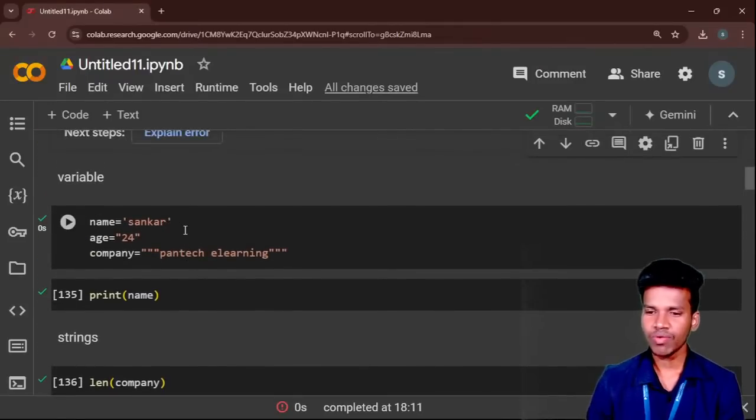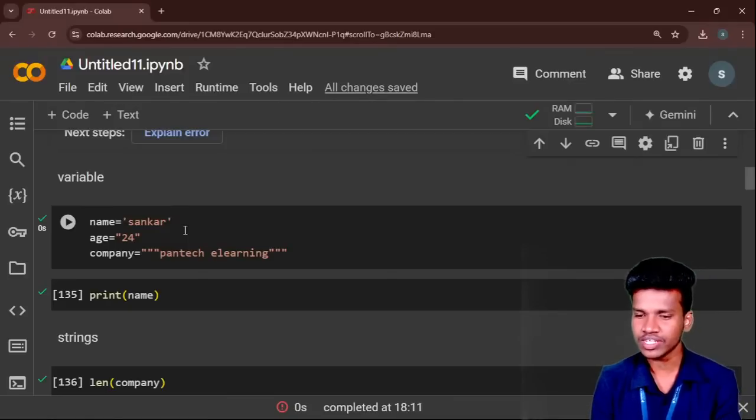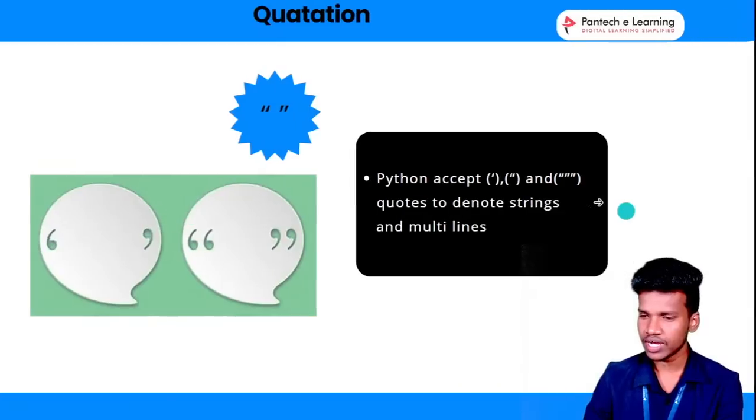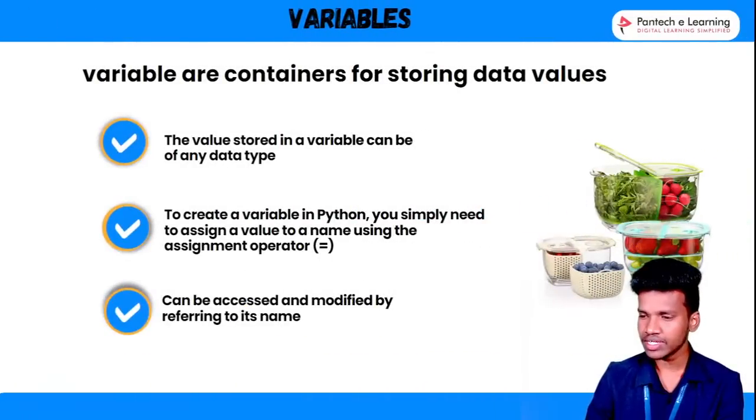First of all, a variable is one kind of storage for values. Name is a variable, and Shankar is a value stored in the name variable. Likewise, age is a variable, and 24 is also a value stored in the age variable. This is what I showed in my slide: the fruits and vegetables are values, stored in the container. The container is the variable, and the fruits and vegetables are the values. That is the reason a variable is a container for storing data values.